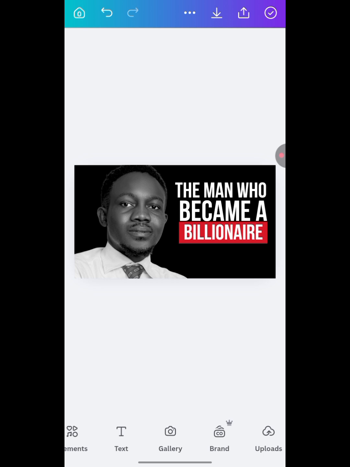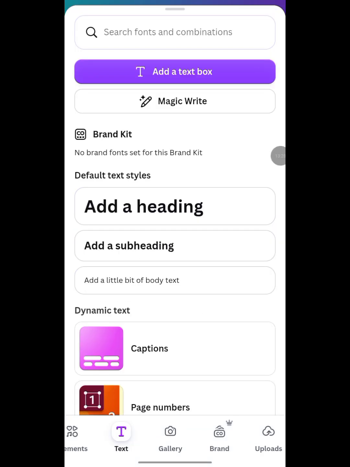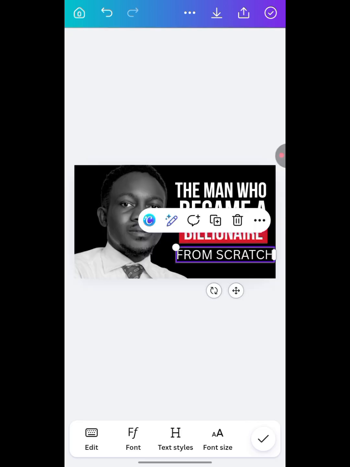We are going to use Montserrat this time around. So I'm going to add a new text box. Let's add a new text box. Click on text. Click on add text box. Then type your text, then change the font to Montserrat. So I'm going to select font.